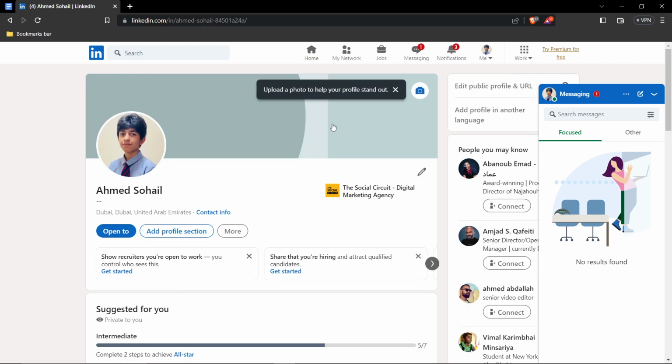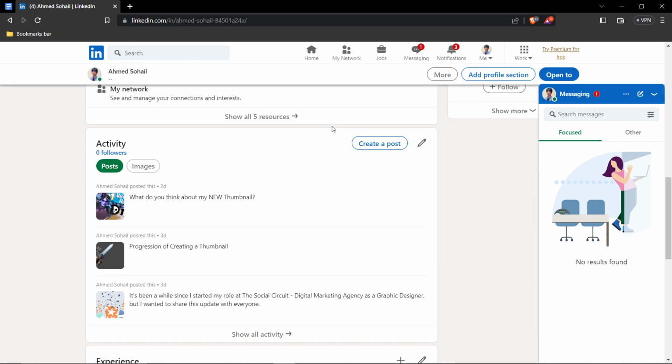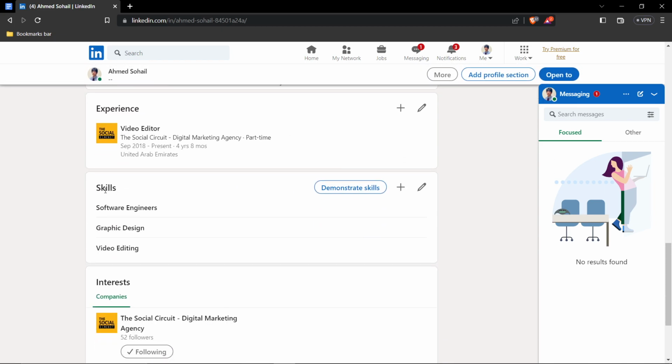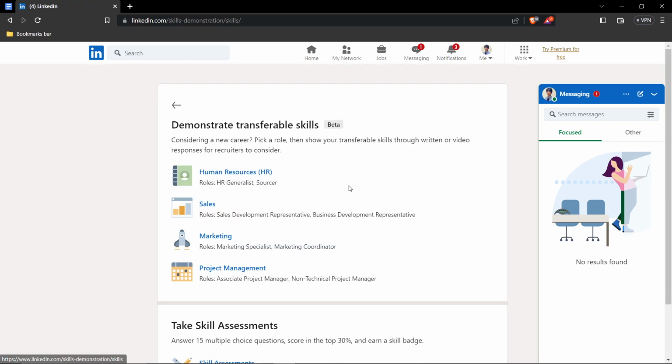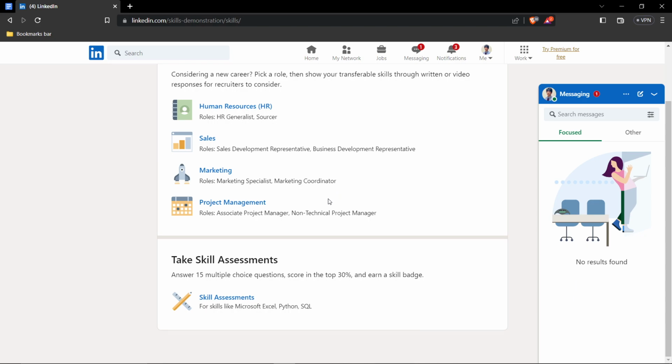So once you're on your profile, you're gonna scroll down to the option of skills. So right here, these are the skills which I've added onto my profile. Then you're gonna click on this option, demonstrate skills, and then you're gonna scroll down until you see this option, take skill assessment. So I'm gonna click on the first on this option, skill assessment.